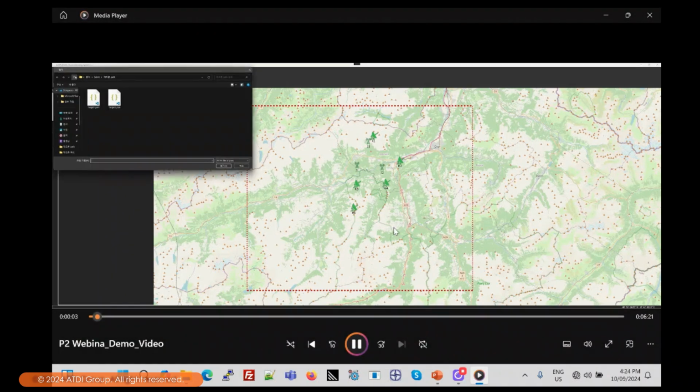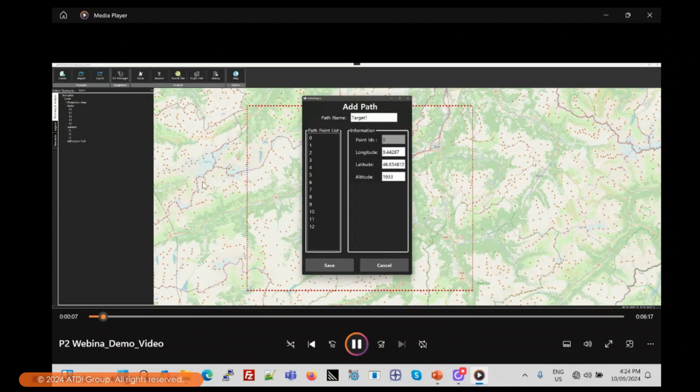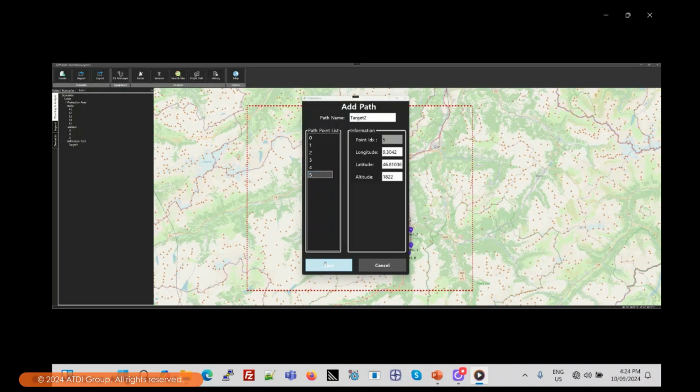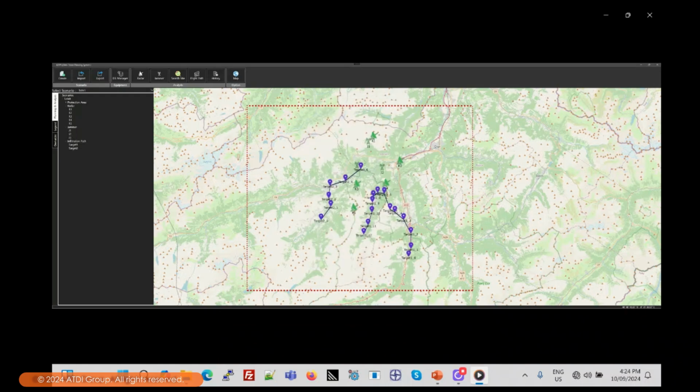So this is the interface, and you can see right away there's a possibility to import a flight path. The flight path is made of 13 different points, and for each point you have the lat, long and the altitude. There are two targets or two paths imported from SDRN, and you can save them. They become part of the interface, and you can display these paths on the map.